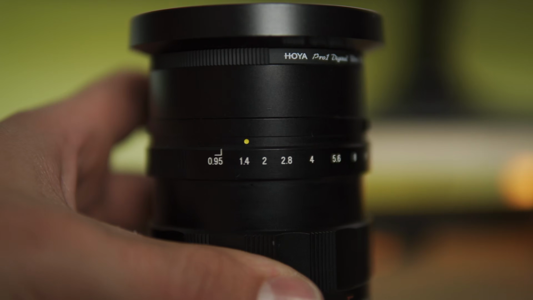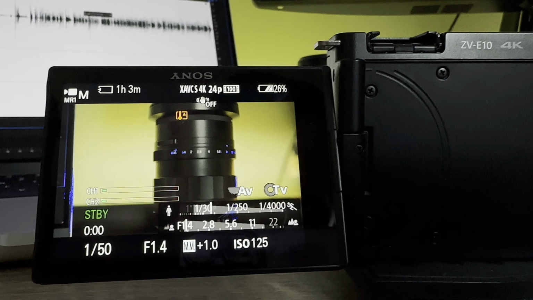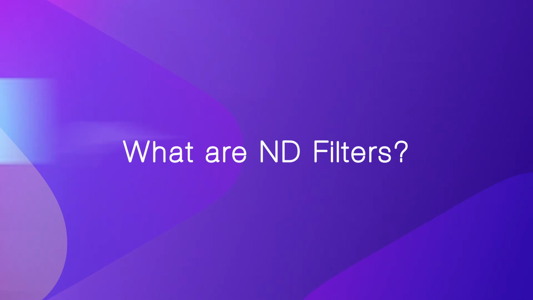Strong lights, a low aperture with a normal shutter speed are three things that don't exist together. If you're filming outside and you want a blurry background, you'll need an ND filter. It's not supposed to be like this though. Let's quickly see what ND filters are and when to use them.